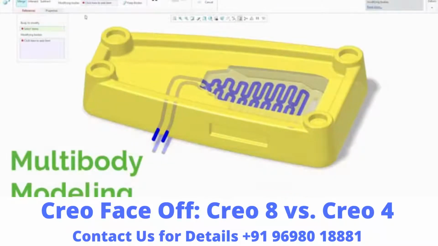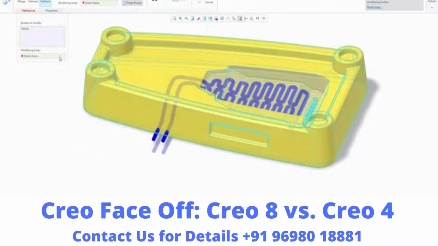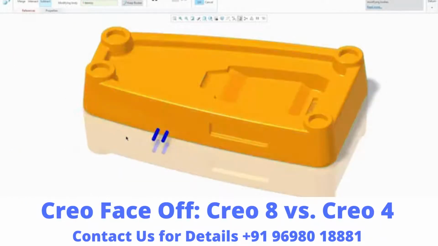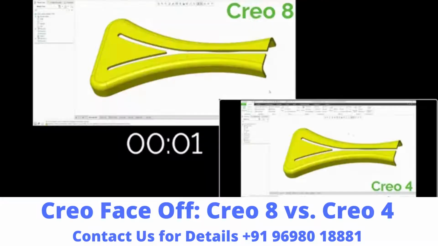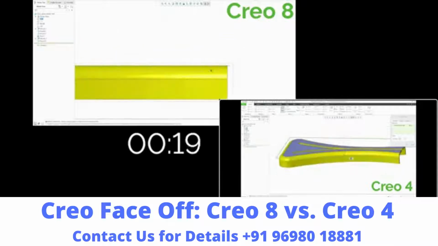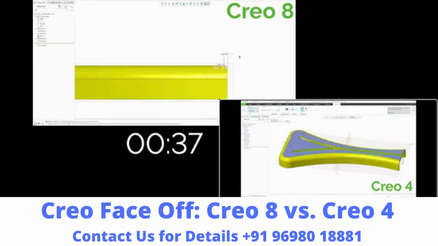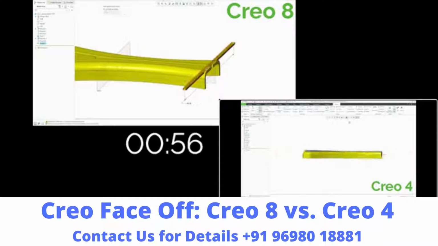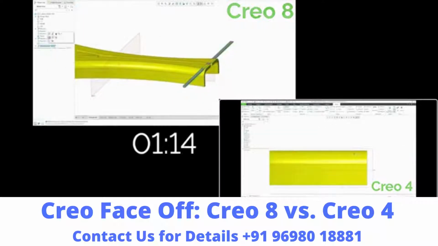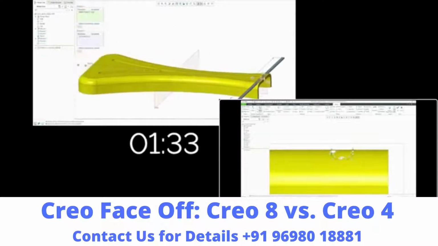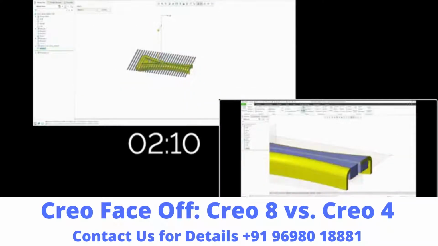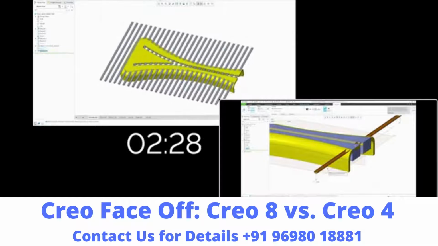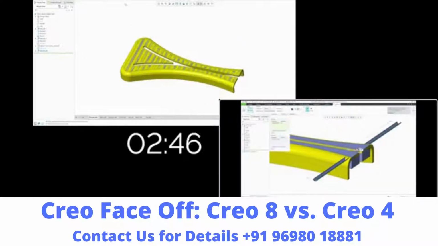With the addition of multi-body modeling to Creo, design engineers now have an additional approach for part creation. In Creo 8, bodies can be used as design tools to manage and simplify geometry creation. You can create solid geometry as separate bodies and then perform operations on them like merge, subtract, intersect, and split.